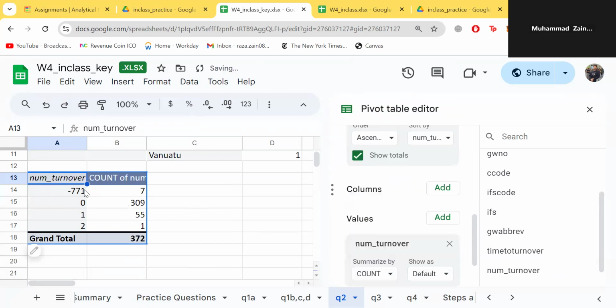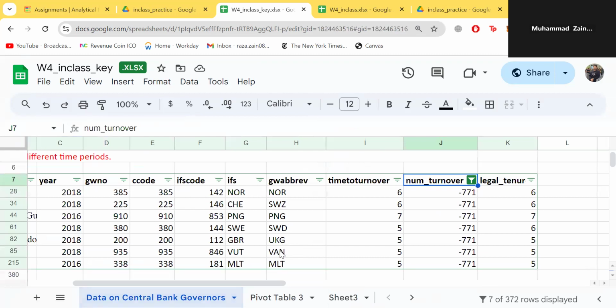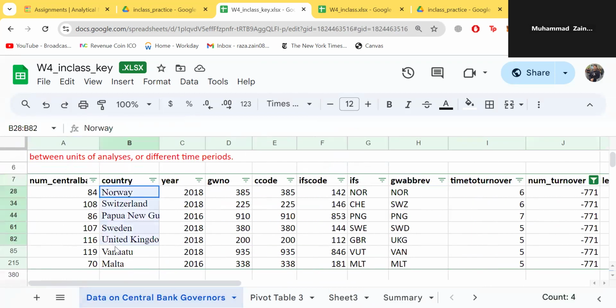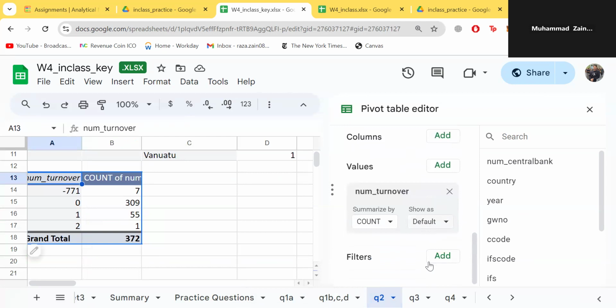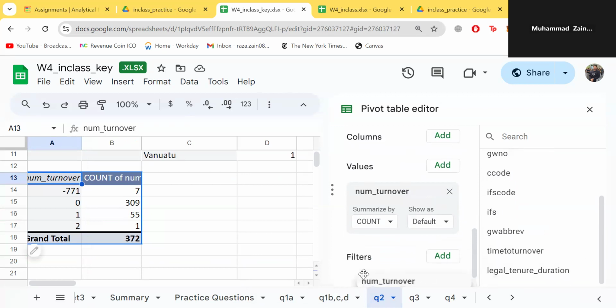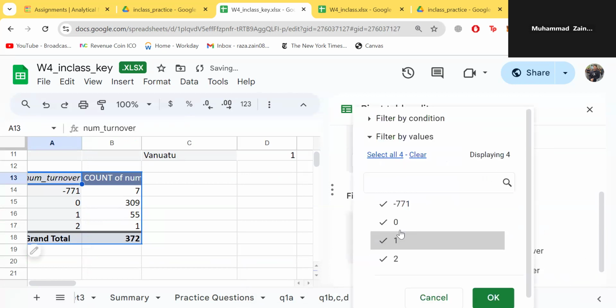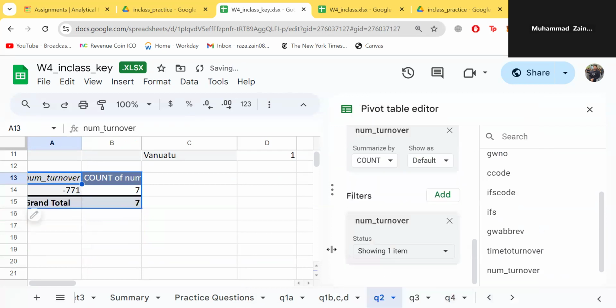So this will tell you, okay, minus 771 appeared 7 times. So 7 times there was a reappointment, and you can check that here. You can say, does this happen 7 times? Yes, 7 times. If you go here and look at question number two, yes. You can also now add this number of turnovers to the filter, and say I want to filter it for just the minus 771 value, right?